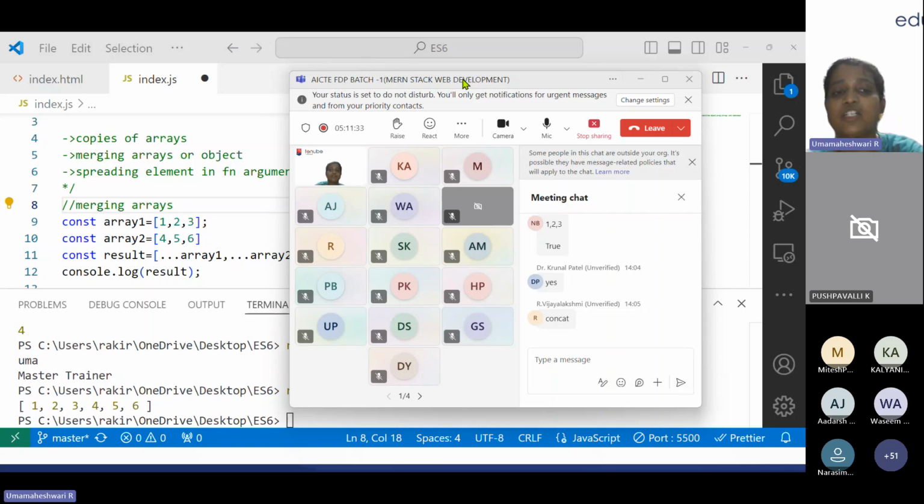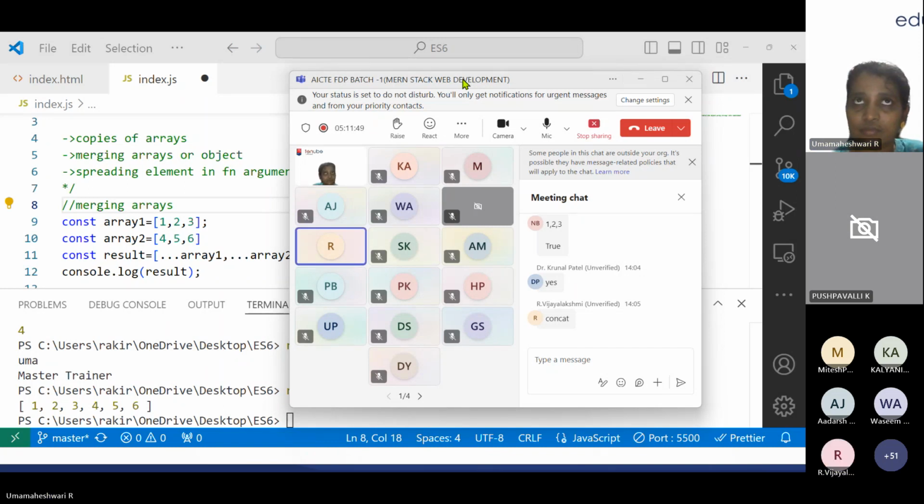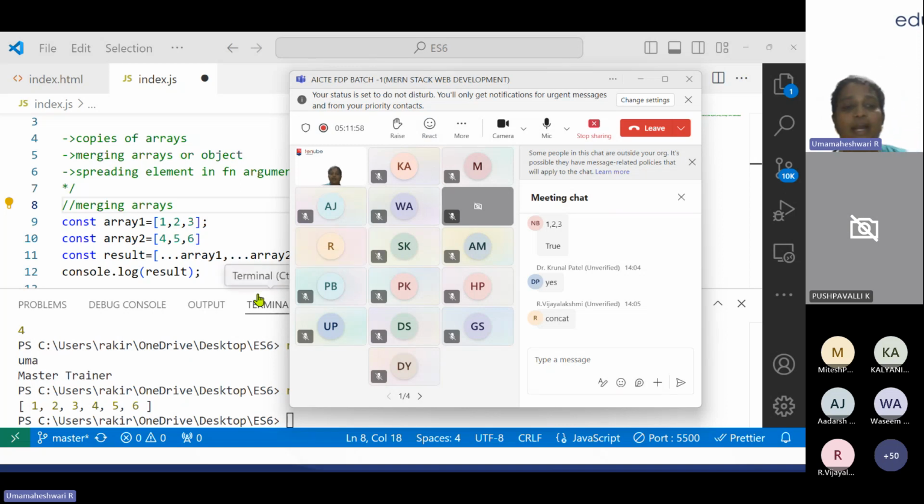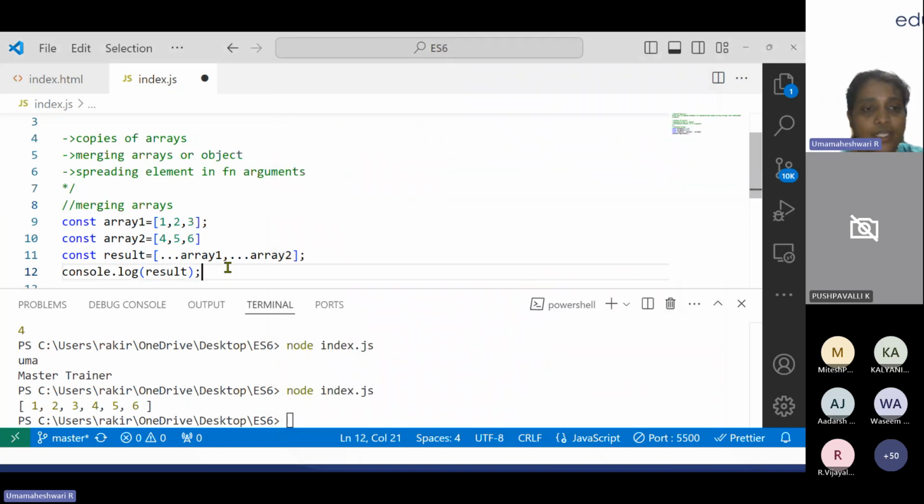So this is merging arrays. But if I try to do it by merging objects, how can we go about it? No idea? You're just typing. Create any method, ma'am. Okay. Vijay Lakshmi ma'am, okay, thank you for the answer, ma'am. No worries, I will just tell you how we can do that.